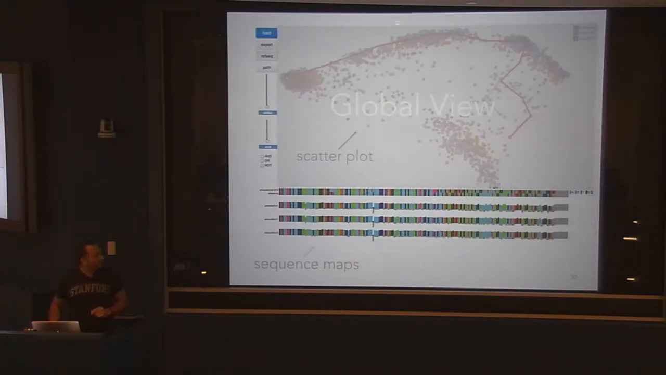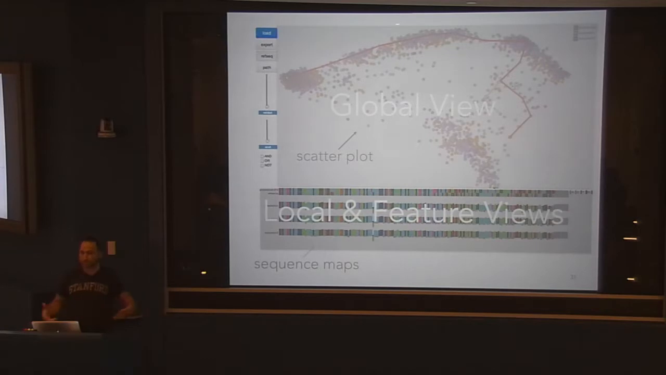We have the global view. In this case, our global view is basically a scatter plot. Each circle in that scatter plot represents a sequence, and the layout also reflects the genetic similarities of the RNA sequences. I'm going to talk about how we obtain that. Around this global view, we can put local views, individual sequences, as well as feature views. And of course, there's a space between global and local view where you can explore using interaction.